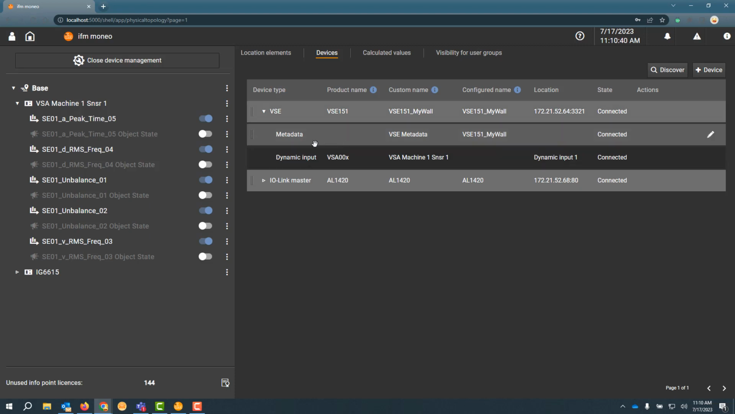So again, make sure that when we're making changes in here, that they are what we want, or else you're going to have to start over in this current state of connection between a VSE and the Moneo software. And once you have this, just like any other data point coming into Moneo, you can go to the dashboards, you can go to analysis after you've recorded some data over time. Works just like any one of the other data points.